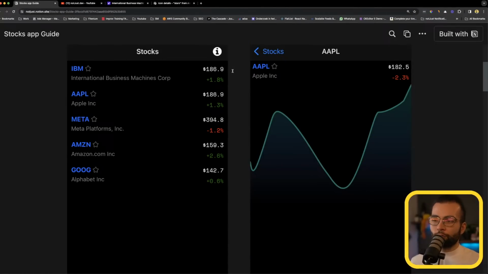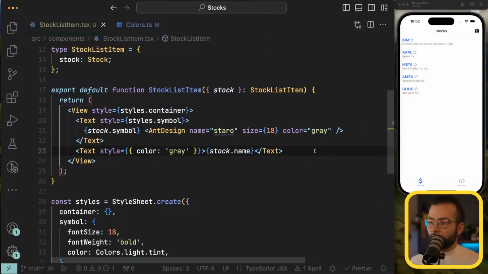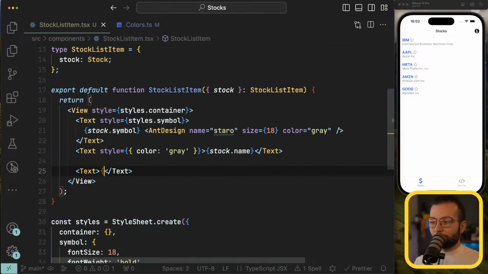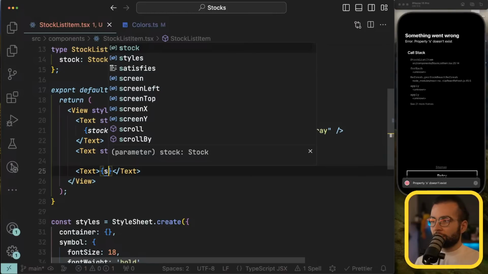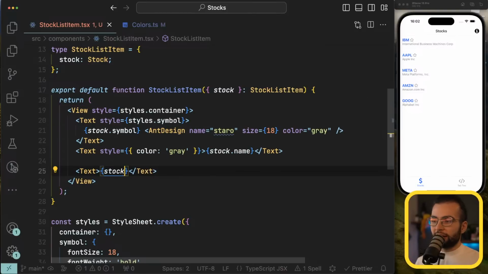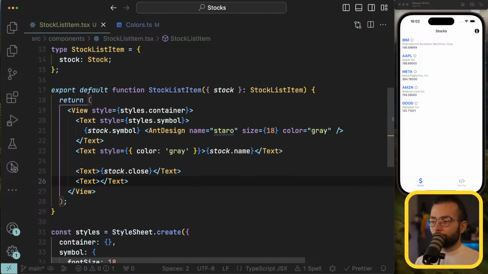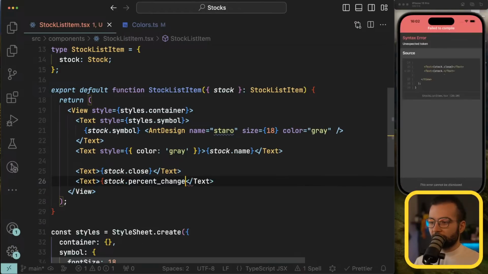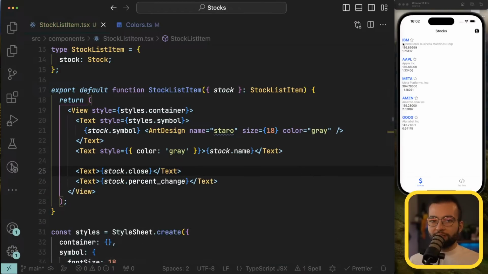Now we need to display something on the right side, and there is where we display the price and the change in percentage. So let's go ahead and start by simply rendering two text boxes here, where we will render the stock.price. Not the price, but stock.close. This is the price at the closing. And another one for stock.percentage change.